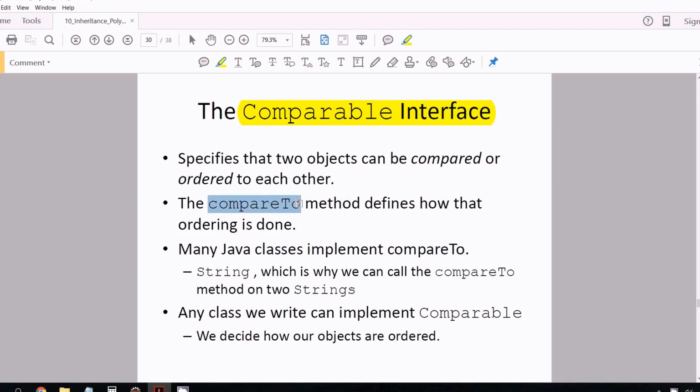Now, many Java classes implement the Comparable interface and thus implement the compareTo method. For example, the String class does. So some of you might have invoked compareTo on two strings to find out which string came before another string. You can do that because String implements the Comparable interface.